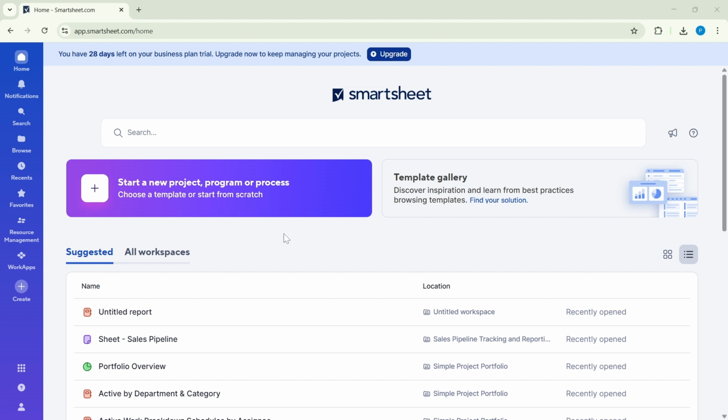After you sign in, you'll land on your Smartsheet home. On the left, you'll see the main navigation panel. This is where you can jump to recent items, browse workspaces, and for today, start something new.